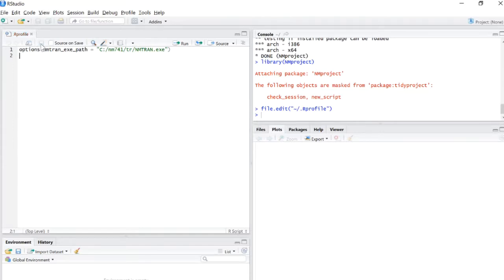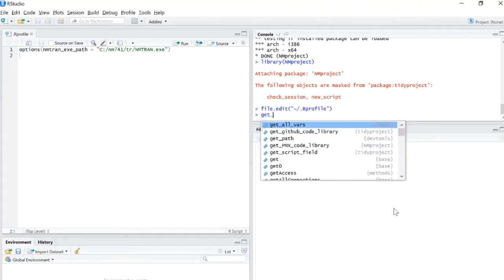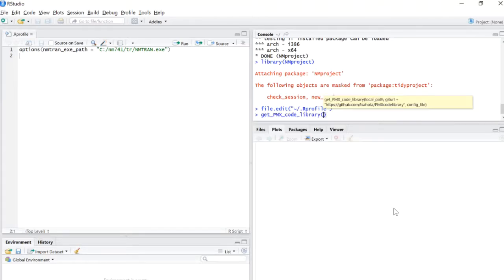So let's save that. And the next thing to do will be to download the PMX code library, the public version of it, and set up your config file to be able to see it. There's a convenience function that I made to do all of this. It's called get_PMX_code_library. What you do is you specify a location on your computer to install it. And I'm going to put this also in my home directory, and I'm going to call it public PMX code lib.